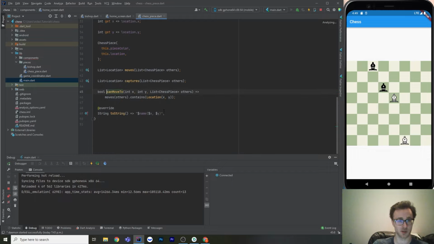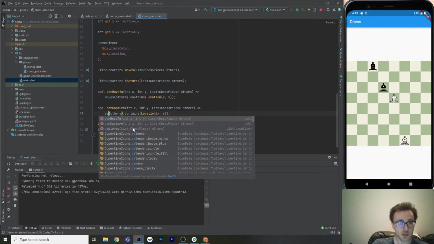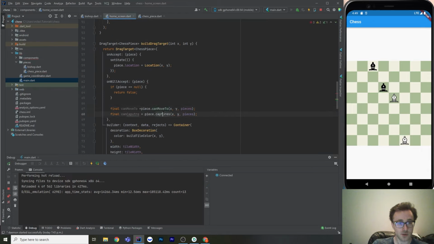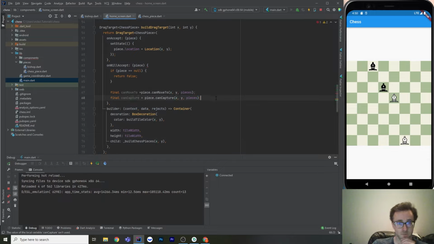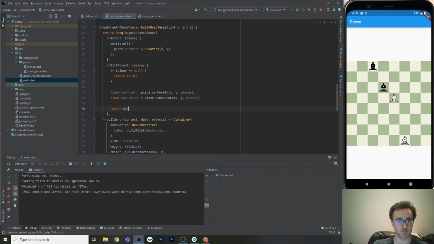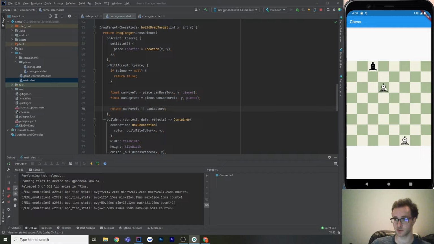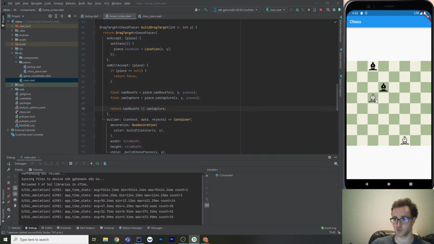Oh, I need a similar. I do need this, I think. So can capture, and this is captures.contains. Okay. So now we'll accept it if it can conflict. So I wonder what happens if I just put it on top. Yeah. So it's still there underneath. So we just got to get rid of it.